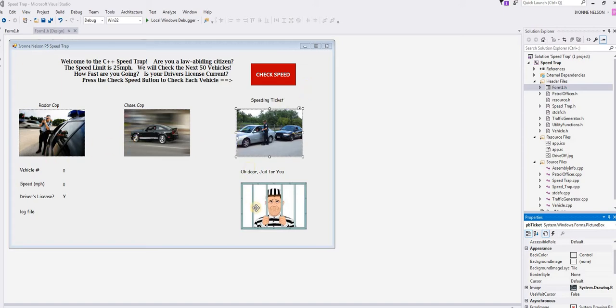These are the images that I use depending on what's going on in the program. Have someone with radar checking the speed. We have a chase car who's ready to go turn on his lights and sirens and stop the speeder.